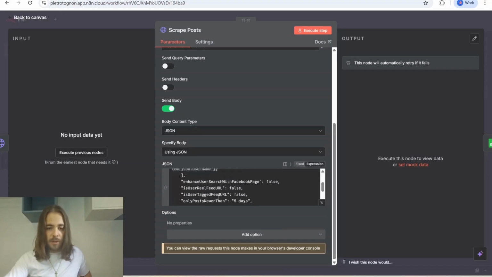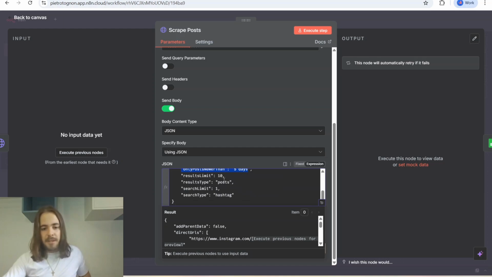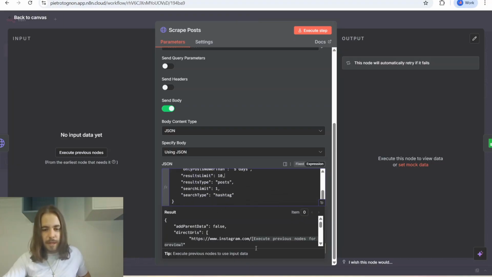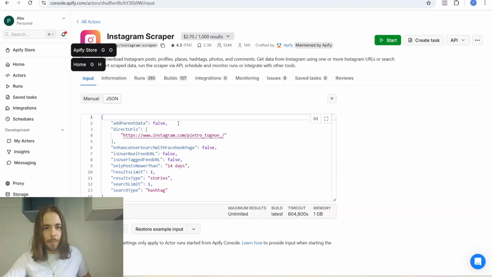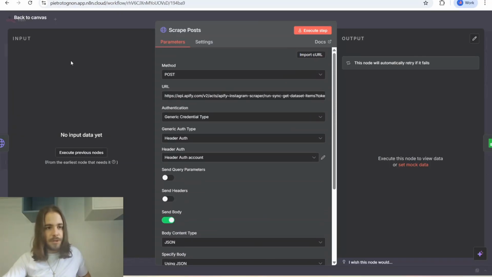You can see that we are scraping only the posts that are newer than 5 days, so we always have the top performing posts. And then we just want a limit of 10 posts in case someone posts more than 2 times per day, but you can change that. It's not that important. For the rest, it's really easy to understand, and you just need to copy it from the Instagram scraper from Apify. So I won't lose any more time on this, and it's really easy.